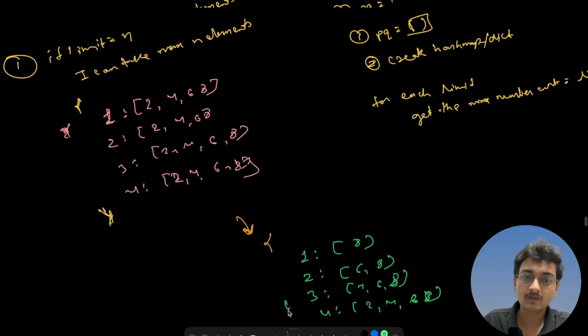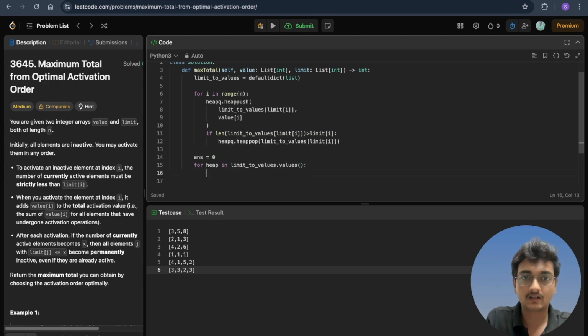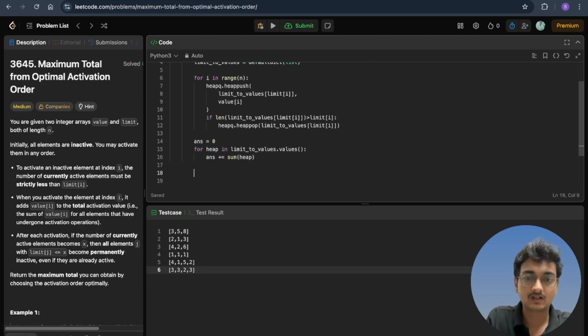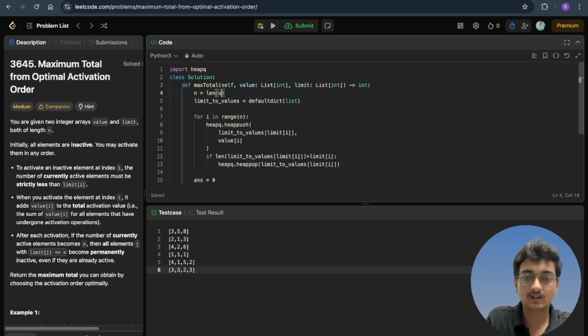Okay, if you're not able to understand this part in Python and you write code in other languages, make sure you follow the code in the description, you will definitely be able to understand. So what is the next thing? I think for heap in limit to value dot values, and I can just add to my answer plus equal to sum of whatever the heap sum is. I can definitely return the answer, and one thing we are missing is taking the length of value, and I think we are good to go.